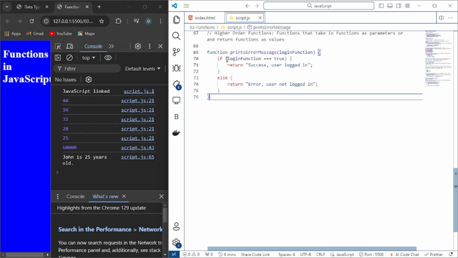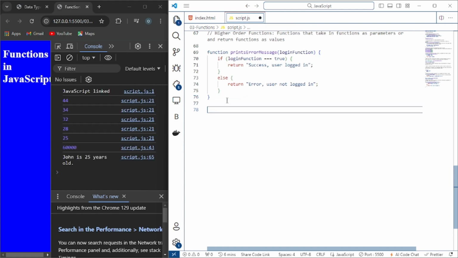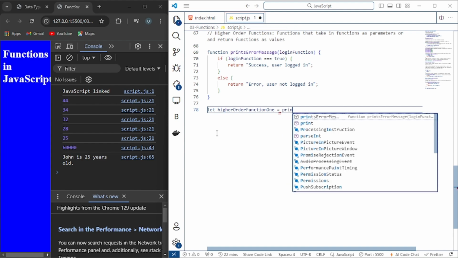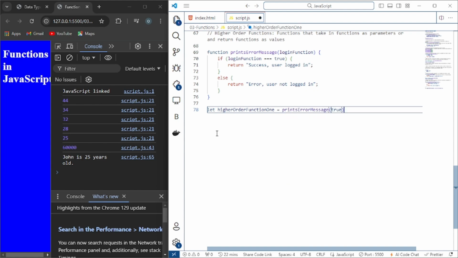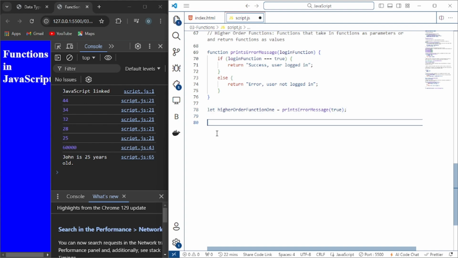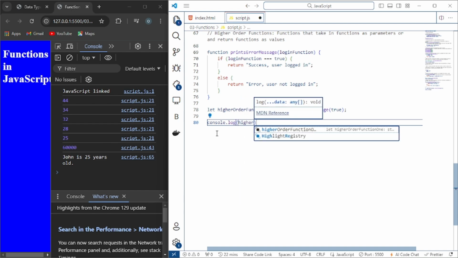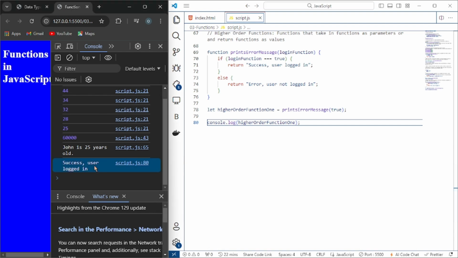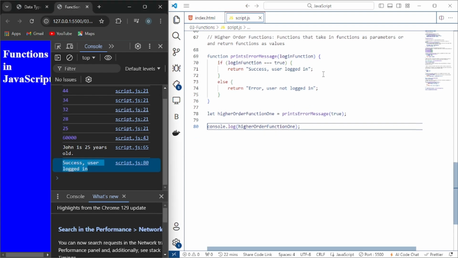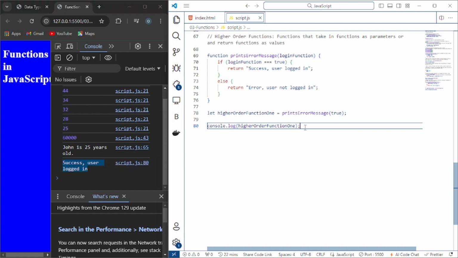Imagine if I actually call this function and I pass in something like true instead of a function. Let's first store it in a variable. We're going to call this higher order function 1. Let's store it in a let, higher order function 1, is equal to print error message, and then we pass in true to give us success, user logged in. You'd console.log it. But this is not what we want to do. We want to pass in a function instead of a value. Even if it's giving us the success, we want to get the error. So now let me comment this out.